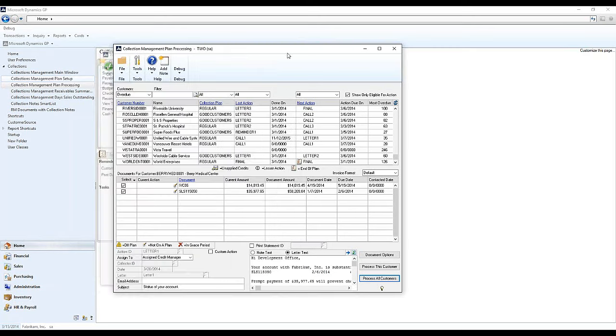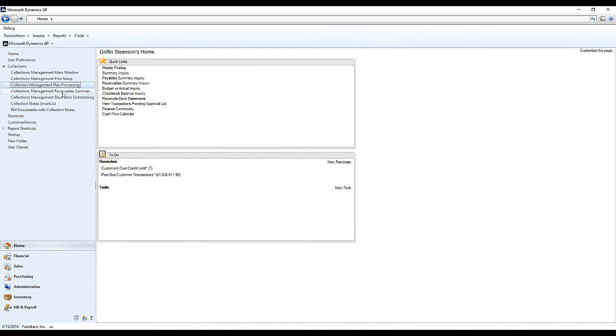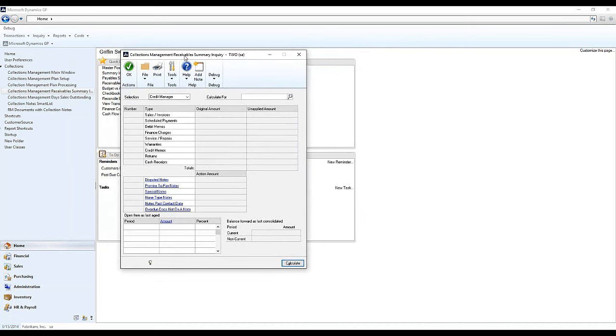All right, so it looks like we have a little bit of extra time here, so I want to drill into 2 additional features that come with collections management. First one here is going to be your collections receivable summary inquiry window. This window allows your managers or really anybody to review accounts receivable summary information. You can do it by a credit manager here. You can do it by a query you've built, so that's another area you can use those queries, or a parent company.